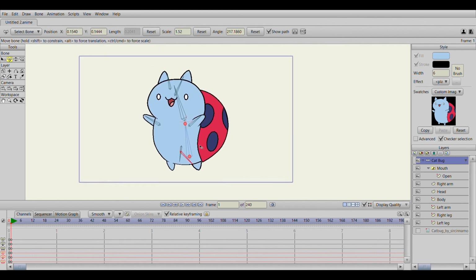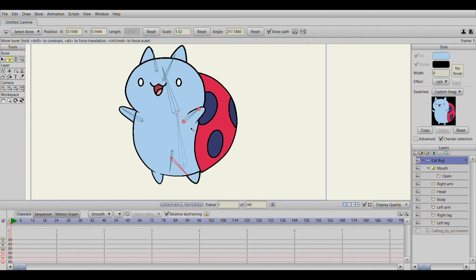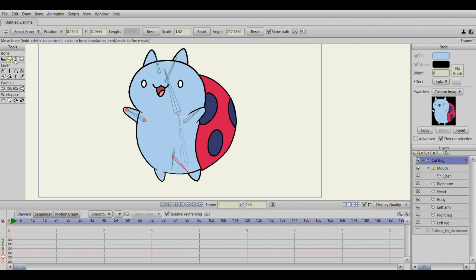Looks about right to me. Now, this is the Manipulate Bone tool. Should just be able to move these around. Now you can wiggle around his little bones. You can almost hear him talking now.